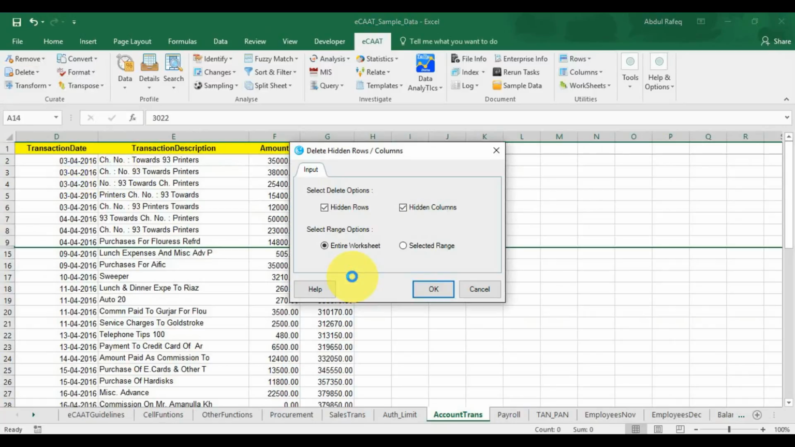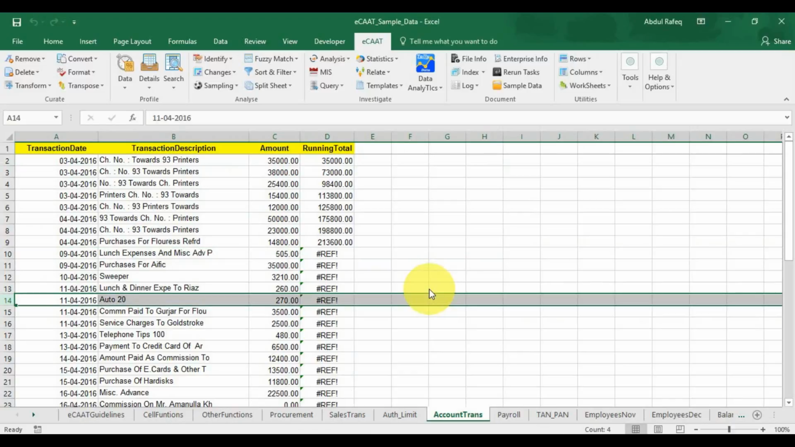The input screen of delete hidden rows columns would be displayed. By default, hidden rows, hidden columns and entire worksheet option would be displayed. The user can select this option or click on selected range, wherein only the selected ranges would be deleted. We'll select entire worksheet, click OK. All the hidden rows and columns are deleted from this current sheet. Let's move on to the next function.